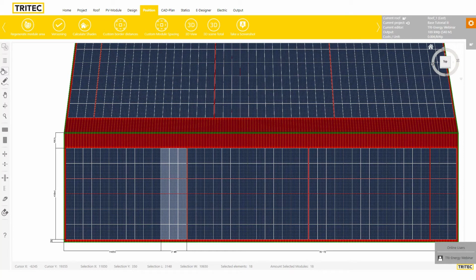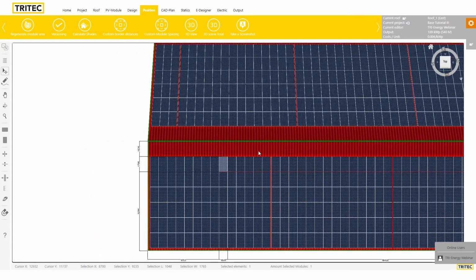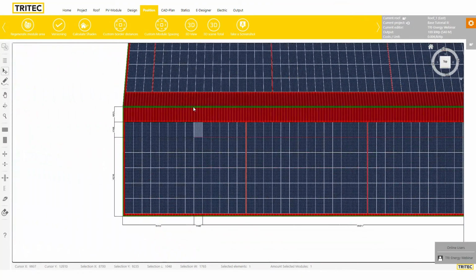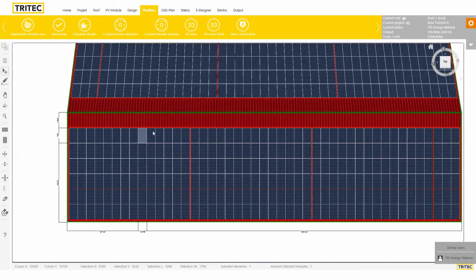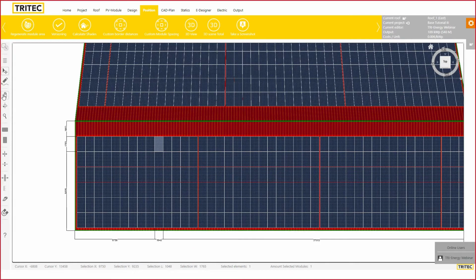Once you have, and this is by standard selected, the selection tool, keep in mind left mouse action is selecting modules, right mouse action is moving everything. Very convenient. Left select, right move everything. So the hand is more or less not needed if you're working on a desktop or on a PC.